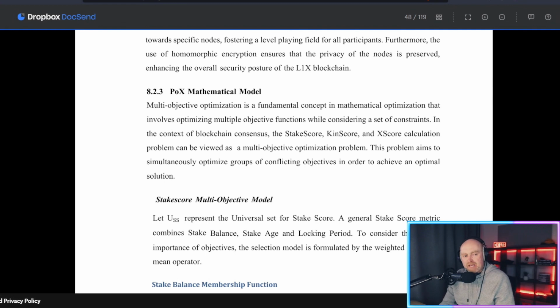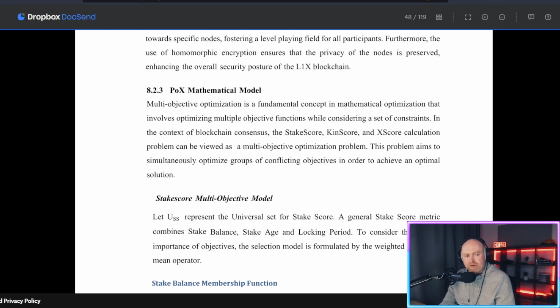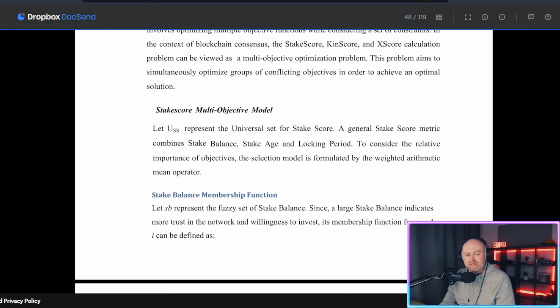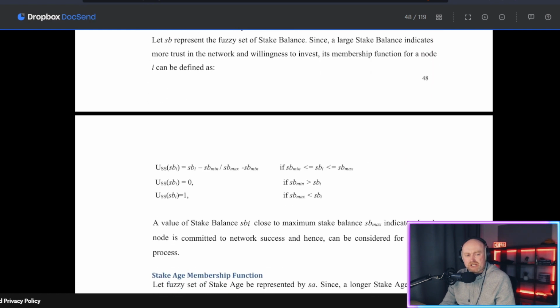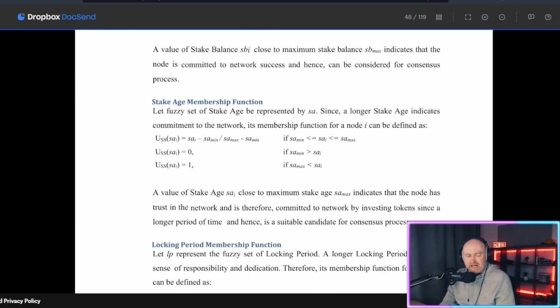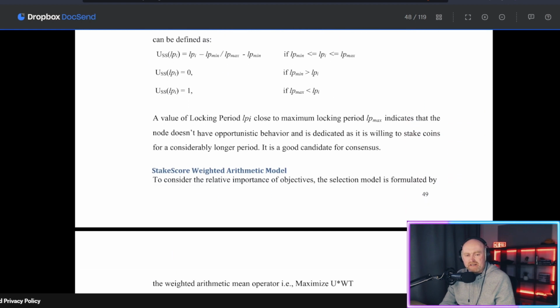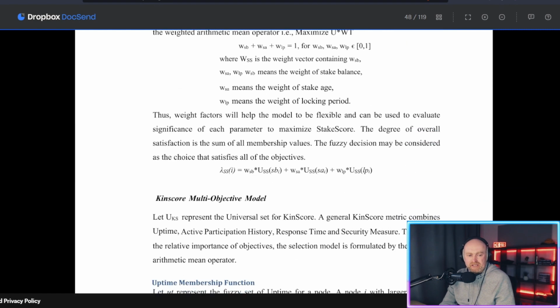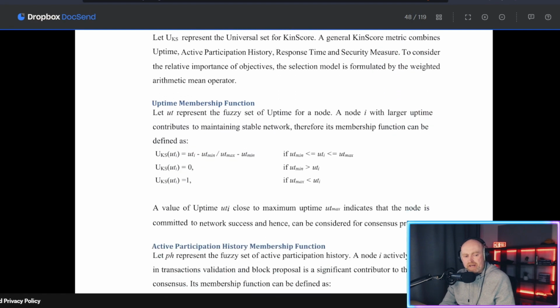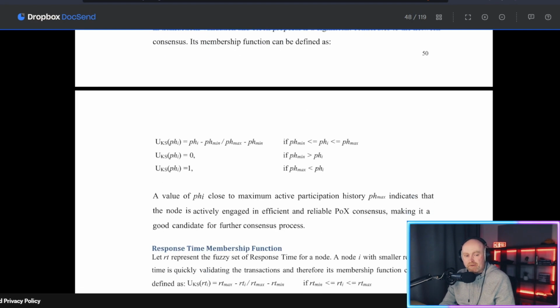So chapter 8.2.3 is the POX, the proof of X mathematical model. Now I'm going to skip over this and go to chapter 8.2.4 purely because there's too much mathematics within this chapter to read it and comprehend it, understand it. It's something that you've probably got to read, and obviously if you're a mathematician you'll understand it, but for the best part it's probably not something you comprehend. Not something I do anyhow.